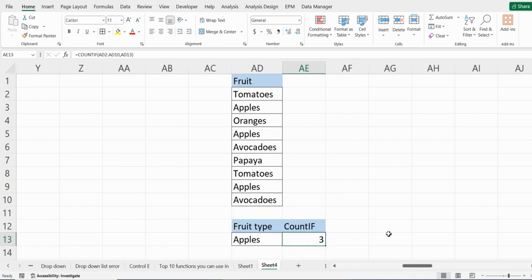Done. As you can see, it tells us that the fruit apples has been listed 3 times in the data. Let us choose another fruit name, for example, tomatoes. Tomatoes has been listed only twice. Yes, correct, it brings the correct number.